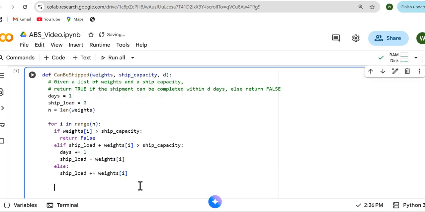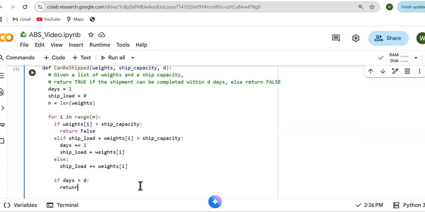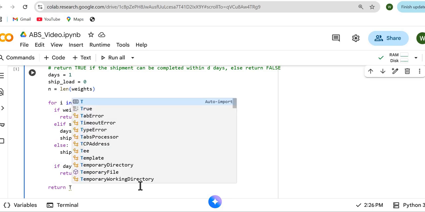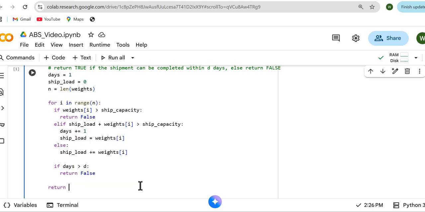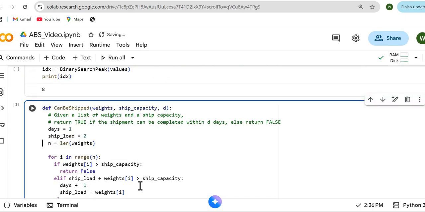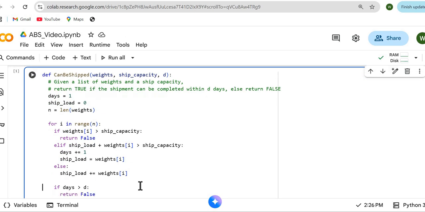Now, as the loop is running for, let's say, i in this range, if I find that at any point days has become more than D, so if that condition has happened, well, that I know is an infeasible solution. So I can just go and return False. Otherwise, if the entire for loop gets over, I can return True. So this is basically the helper function that we are going to use.